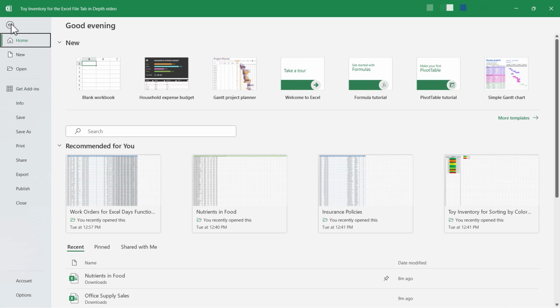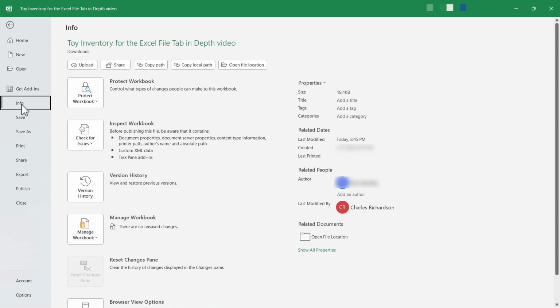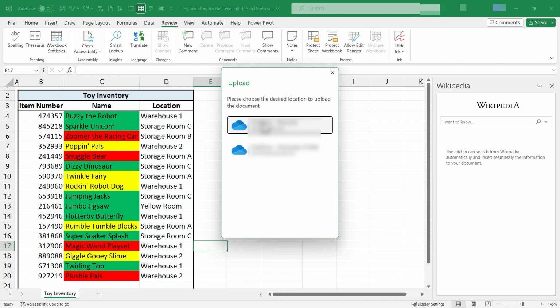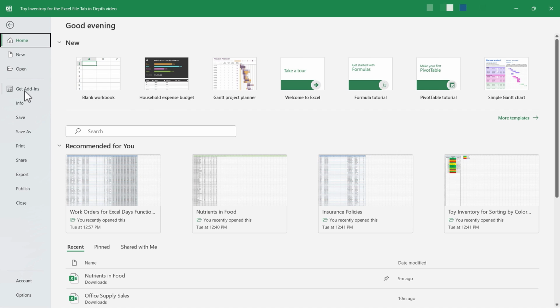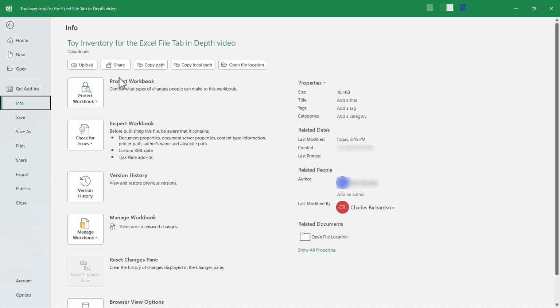I'm going to click on File again to go into the Backstage view. Let's look at Info. If you click on Info, it gives you some nice buttons that you can use to upload your current workbook to a specific location. Maybe, in my case, a OneDrive account, but it could be a Box account or another option. You can also click this button to share your workbook.